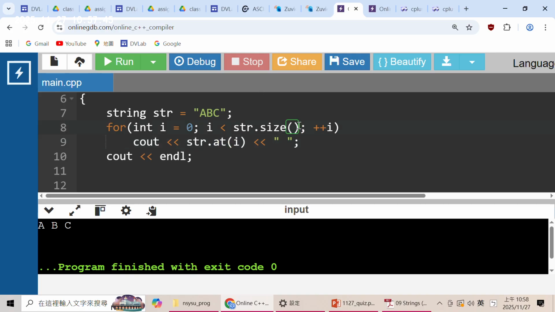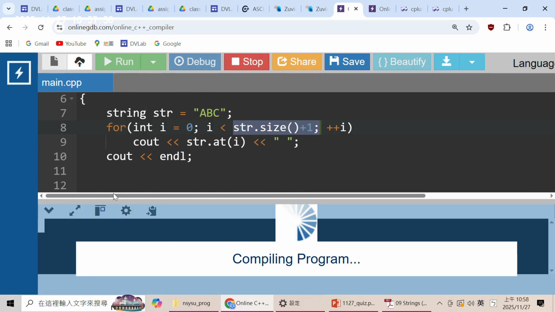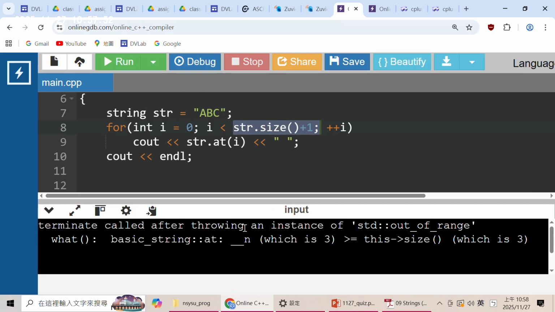And if it is outside the legal range, for example, you increase the size. So here, if i is equal to 3, then this will cause index out of range. So this will throw an exception. This will cause a runtime error. So you can immediately know we have a problem here.